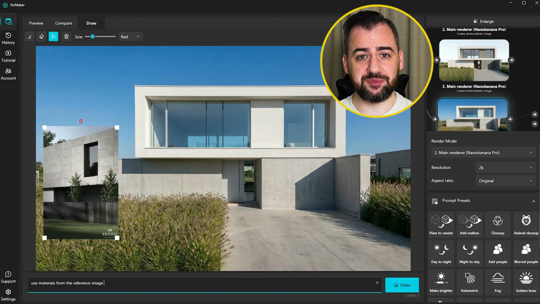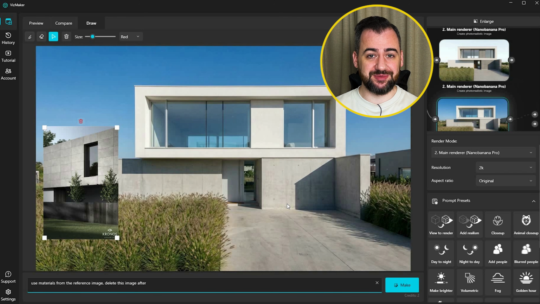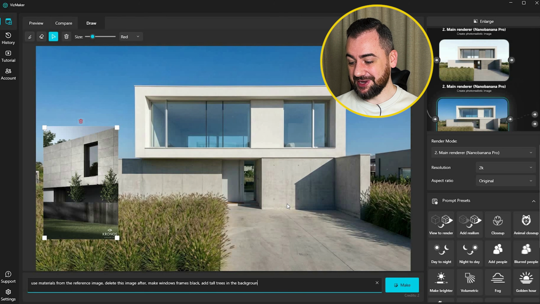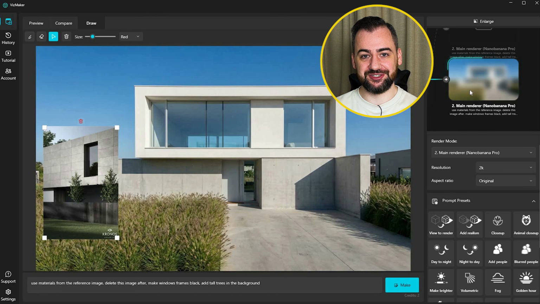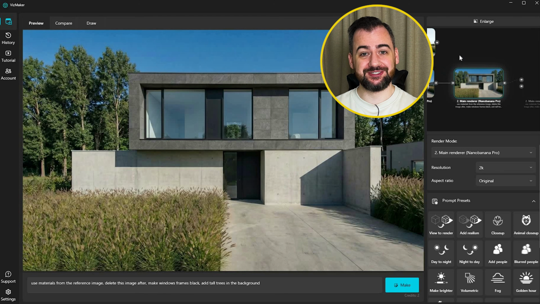So with our image copied here, I'm just gonna describe in the prompt what I would like to achieve. I would like to use the materials from this reference image, obviously to delete the image after, not leave it on the scene, make the window frames black, and add some tall trees in the background. So let's see the results. Okay, that's spot on, it's perfect.